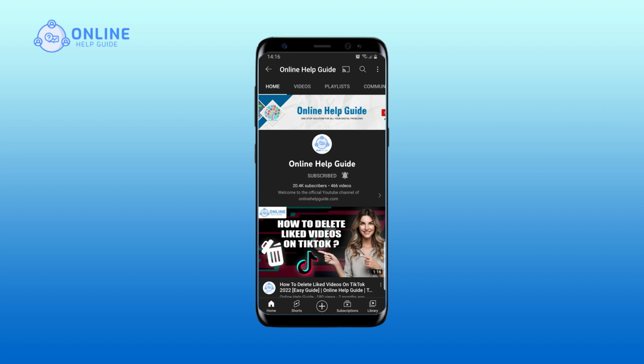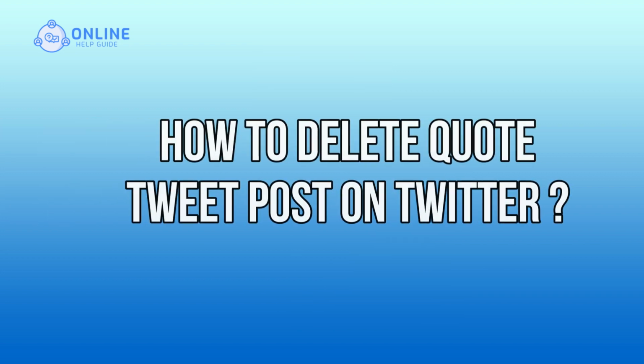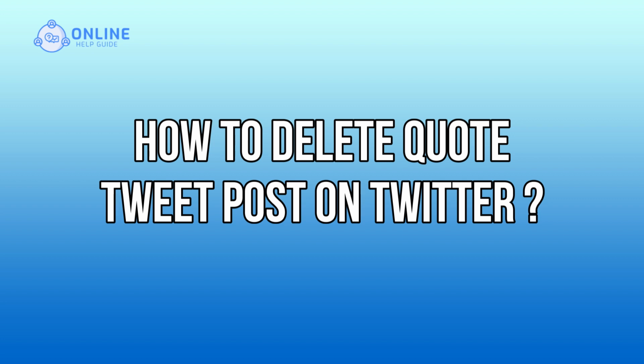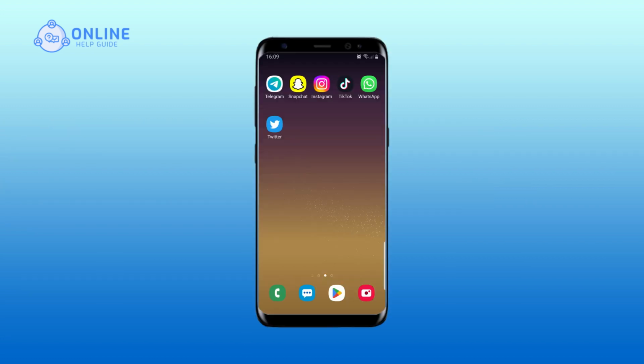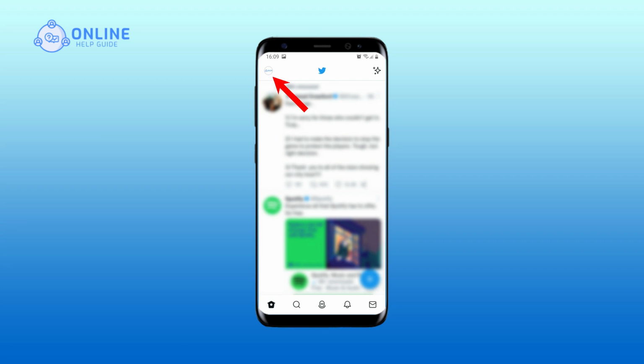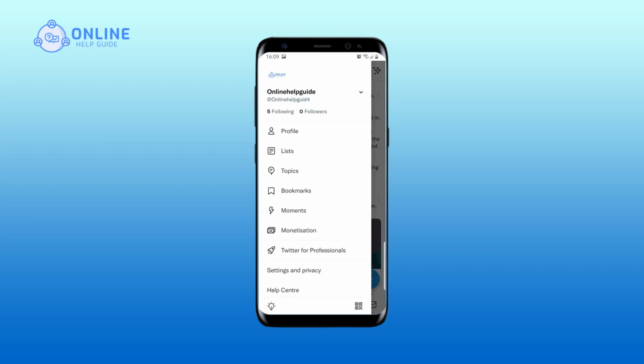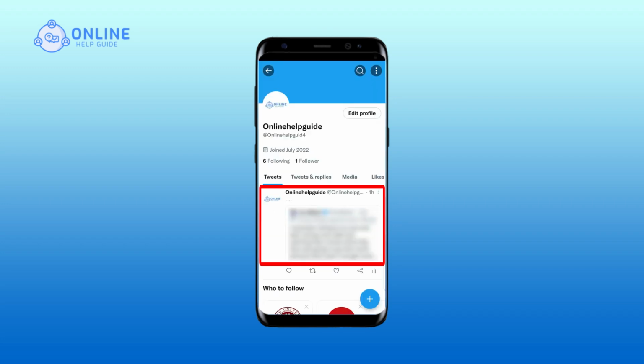Today, in this video, I will be showing you how to delete a quote tweet post on Twitter. First, open the Twitter app on your phone. Tap on your profile from the top left corner. From the side panel, tap on the profile. Select the quote tweeted post you want to delete.